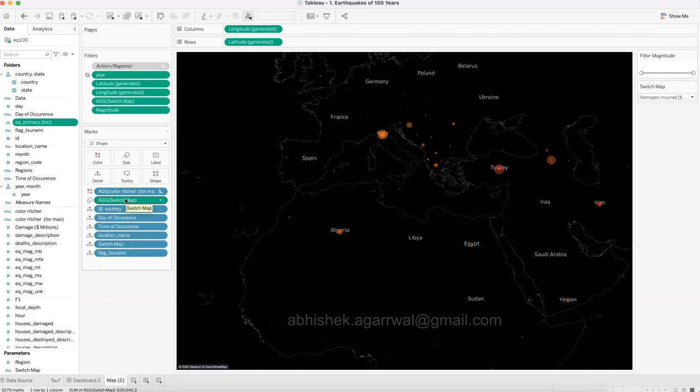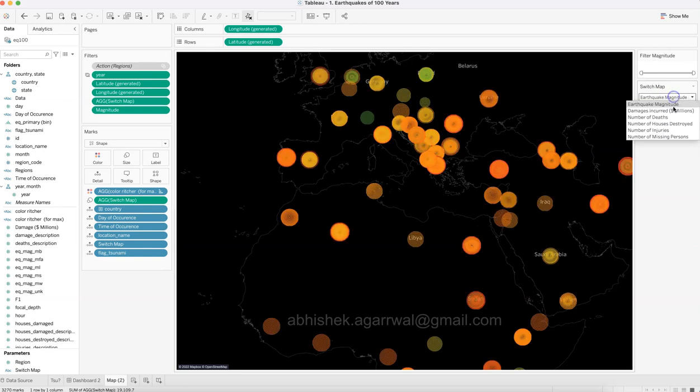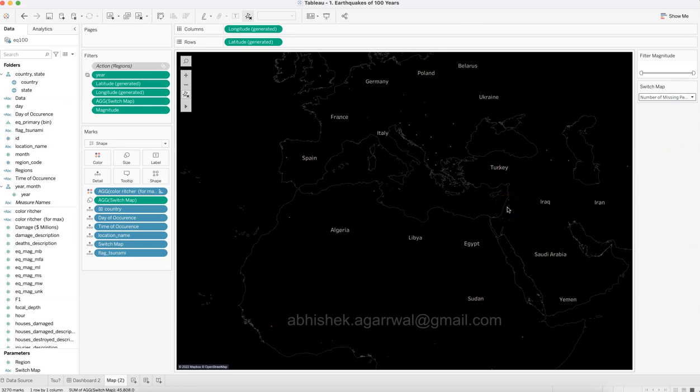So you have country, and this is basically based on how you want it: earthquake magnitude or number of measures, right? Damage incurred, or number of deaths, or houses destroyed, or number of injuries. So what we can do is, first of all, before creating a visualization, we need to create a parameter, right? This way we can be in alignment with our visualization. So we will create one parameter, then one calculated field, and then we are going to create the visualization so that the impact is coming.